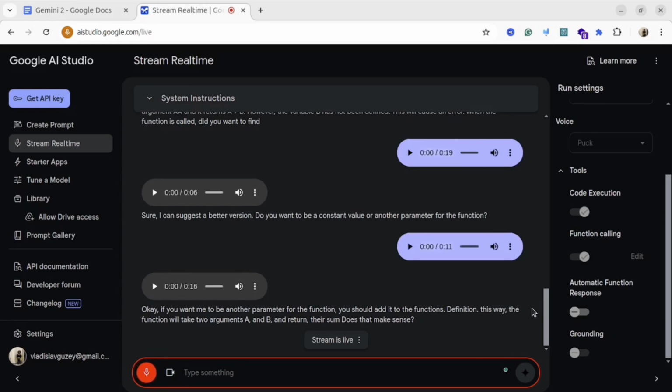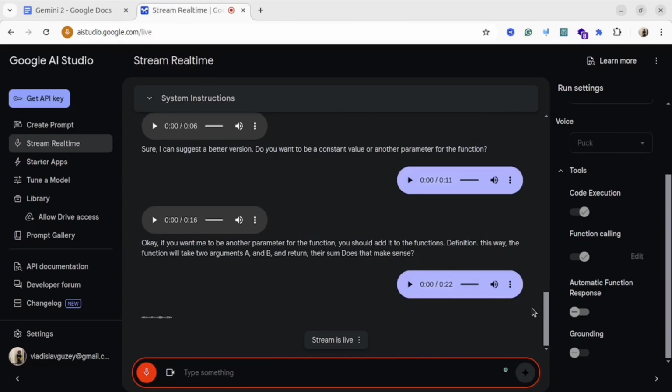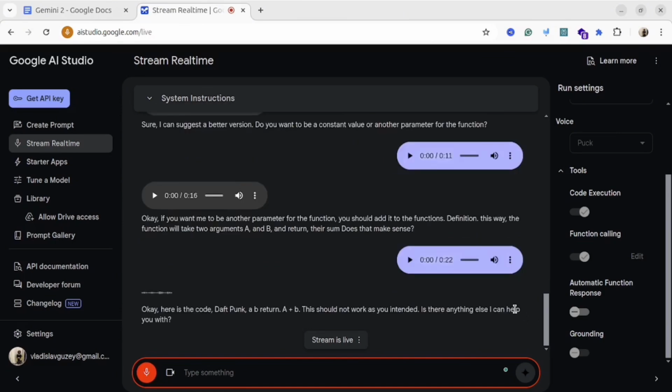Okay, here is the code, def func AB, return A plus B. This should now work as you intended. Is there anything else I can help you with?